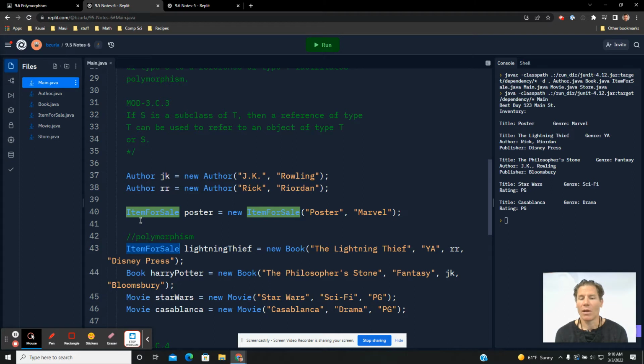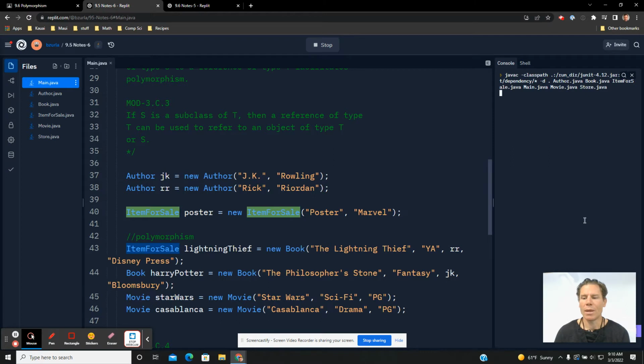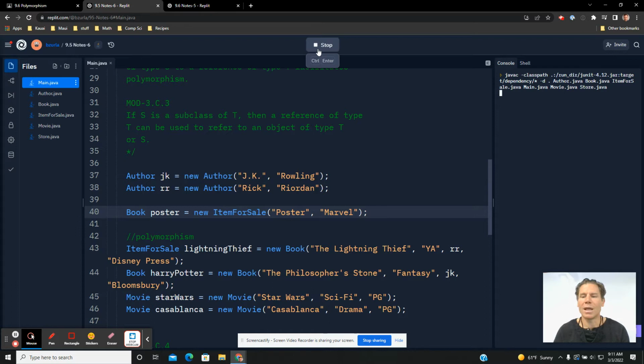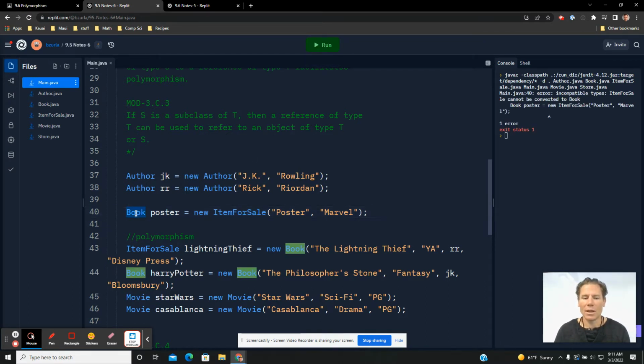But polymorphism in Java allows us to have a declared superclass type and let it hold on to a subclass type. That's legal. You can see right now I'm running my code and I'm not getting any error messages. Everything's good. But if I tried the reverse, if I declared a book and then let it hold on to an item for sale, that would be an error. You can't legally do that in Java. But you can have a superclass declared type hold on to a subclass actual object type.